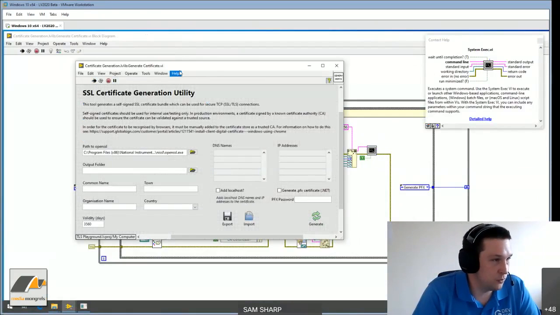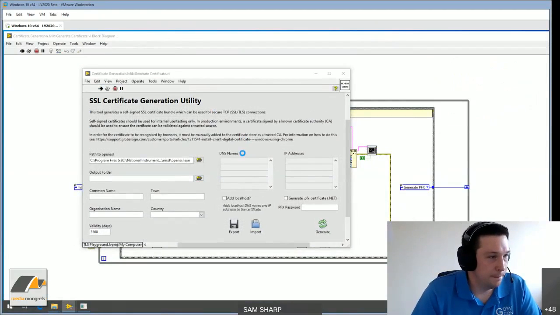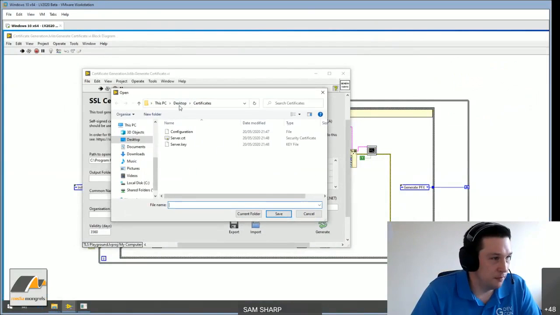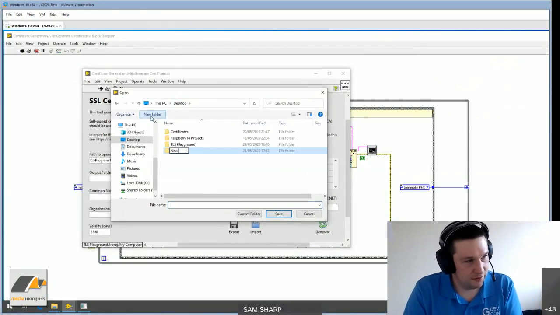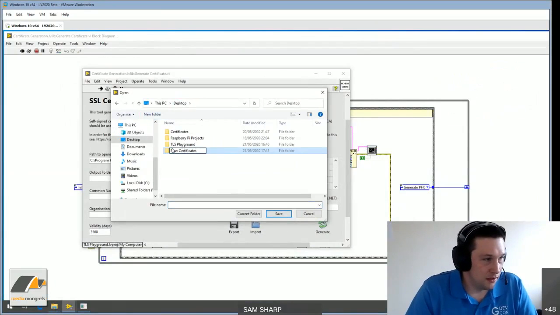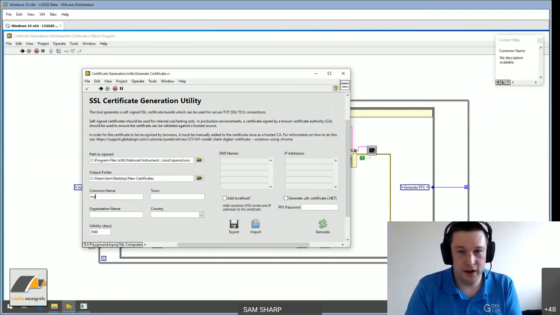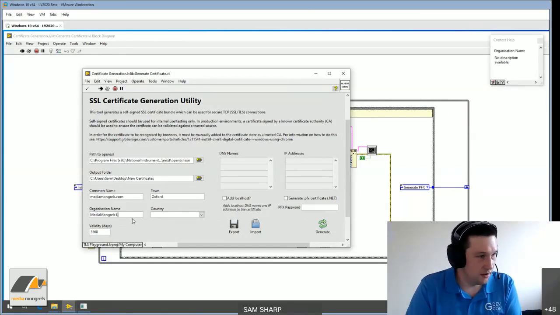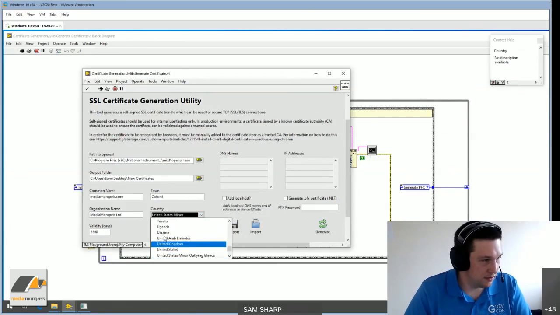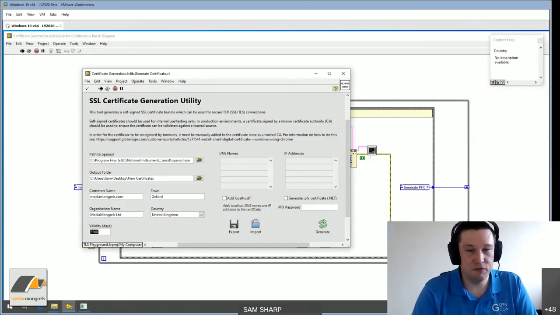So the way this works, if we run the VI, we can specify a folder to create our certificates into. We have to give a common name, so this would be our server name or host name. So add that in there. We can fill in the basic information about the certificate, add in our country, and we can specify a certificate validity.